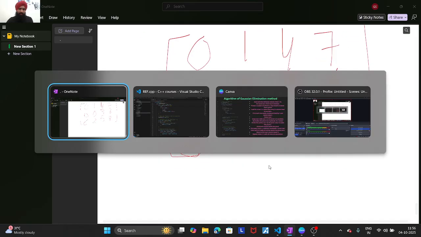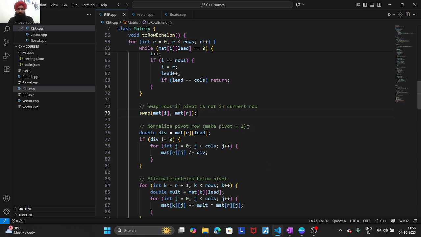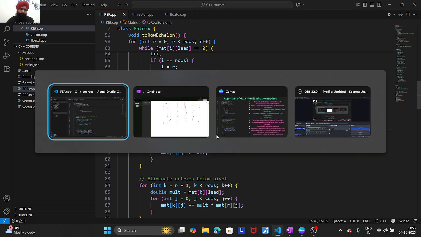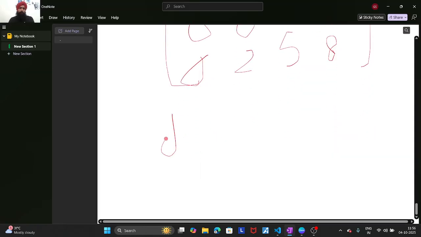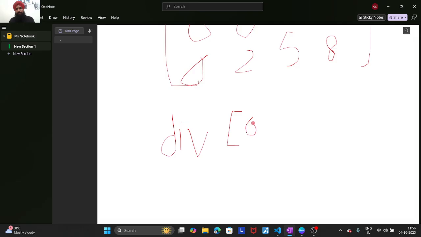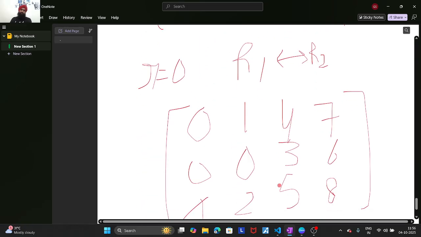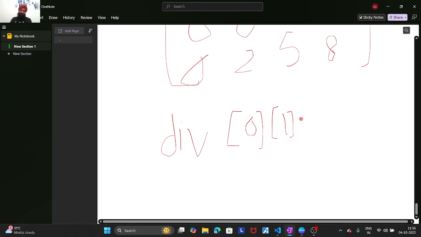Now this is the point we have reached so far. The next thing is to normalize the pivot row. Here we first need to find div, which is matrix R, lead. What is the value of our R, which is 0, and what is the value of our lead, which is 1. Now we use this because when we find the pivot element, we use the swap. So this is the value of our pivot element, as 0 and 1 is still 1.